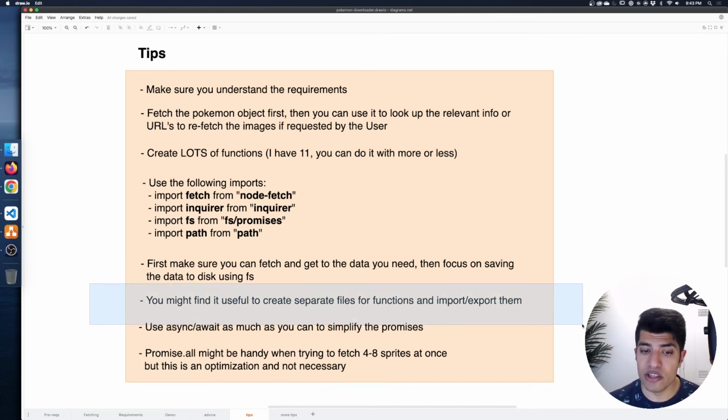One other thing you might find useful is to separate all of these functions into separate files. I separated them into technically three files. Two are the big ones that have a lot of the functions in them, and one just imports them. It's like my main file that actually runs the main code. You don't have to do this, but it definitely helps with organization.